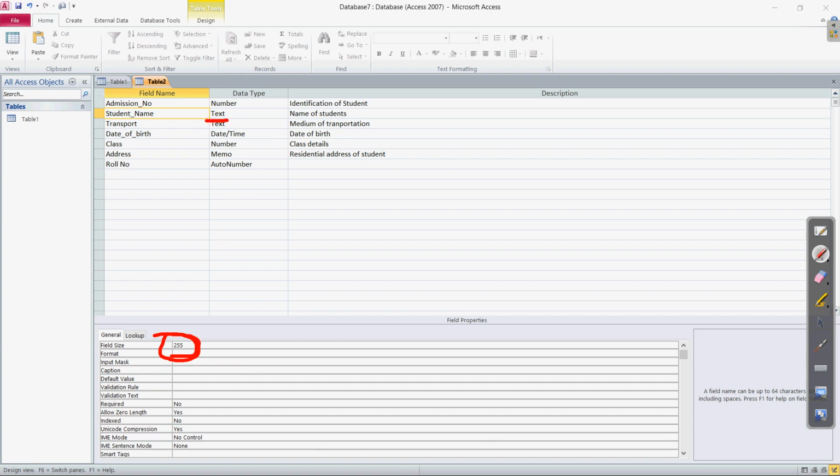Here also you can see this is the text data type. Related to this text, the field property in which the field size is limited to 255. I hope we can relate to this as we have discussed. So these are the different field names, the different data types, and accordingly the description which you want we can write.